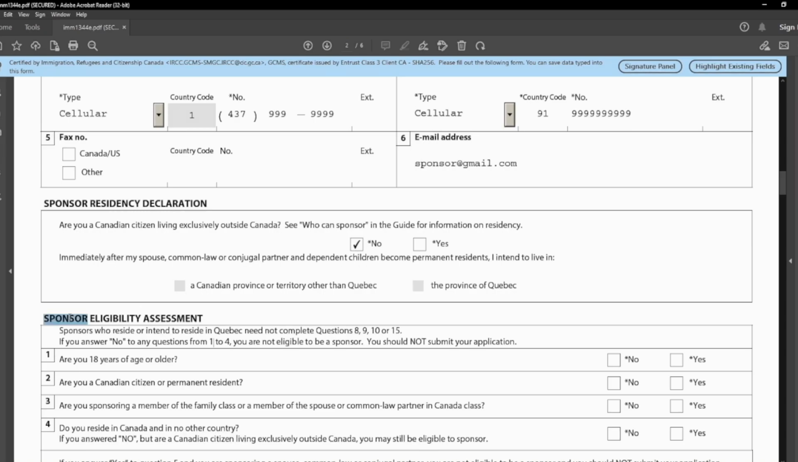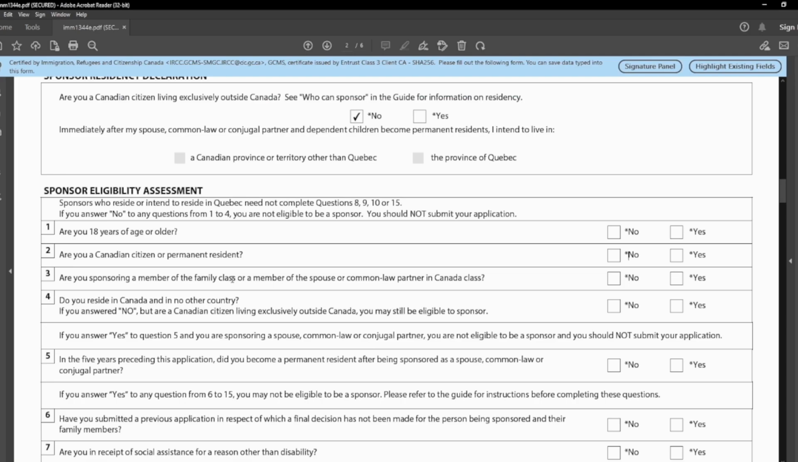So now you have sponsor eligibility assessment. There are some set of questions you need to answer yes or no for these. And if you answer no for any questions between 1 to 4, you are not eligible to be a sponsor and you should not submit your application. So let's see what are these questions. The first question is, are you 18 years of age or older? Yes. Are you a Canadian citizen or permanent resident? Yes. Are you sponsoring a member of family class or Canada class? Yes. It's an outland application and it comes under the family class.